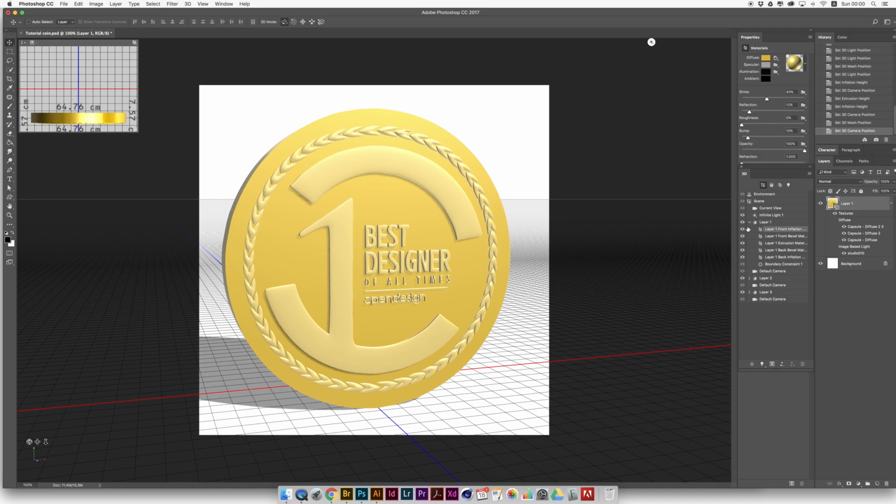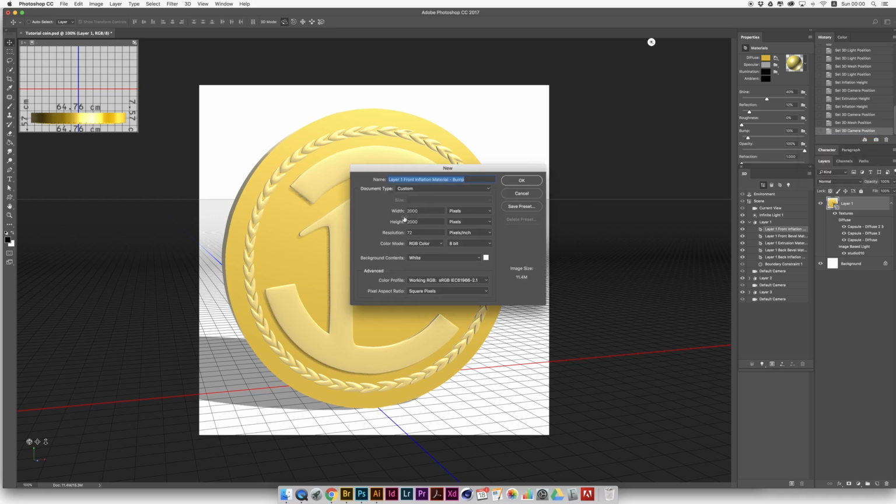Click on it once, you see it's layer 1. I click on the front face, which is this part, and on the bump part, I will change to a new texture. Okay, 2000 by 2000, that's fine.